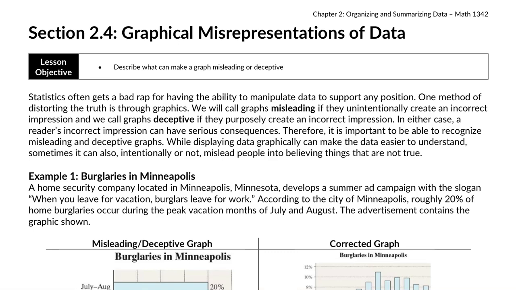Section 2.4 kind of puts together the rest of the chapter and chapter 1 that we've talked about. So we spent the first day of chapter 2 talking about graphs and ways that we can display qualitative data. And then last class we talked about ways to display quantitative data.